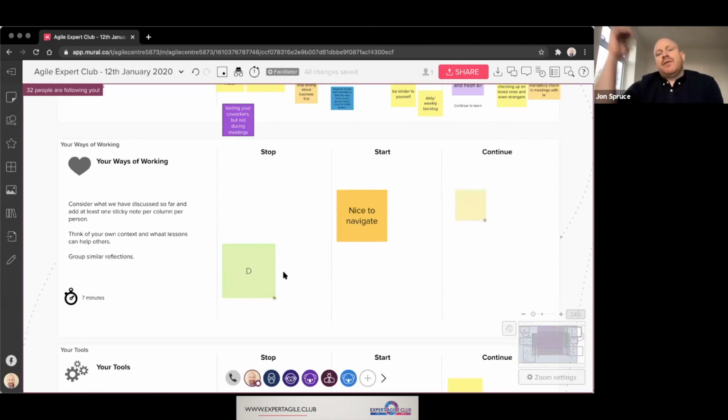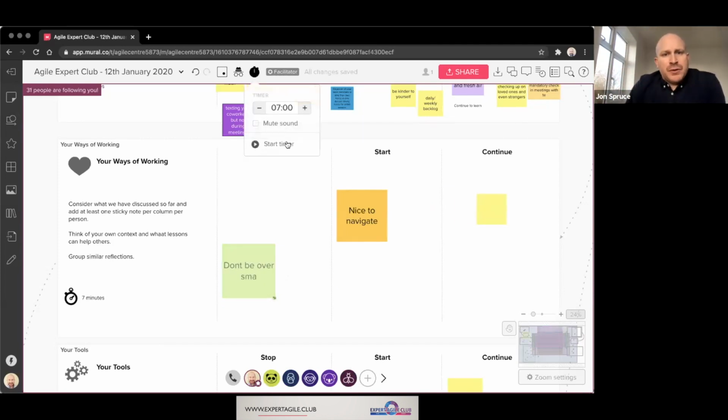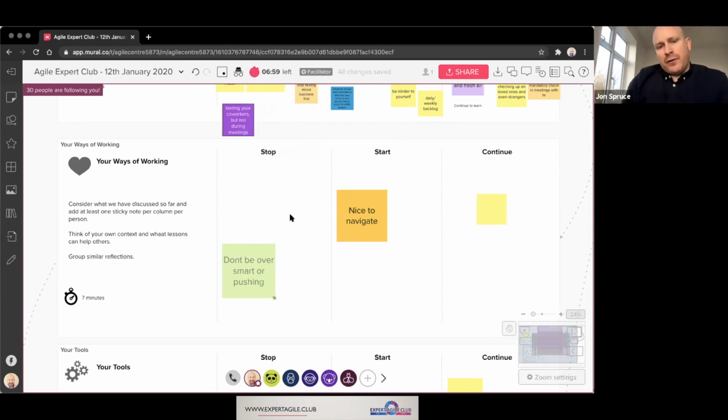Some of those things could be repetitive from the stuff above, and they are all interconnected, of course, but it's important to do that. I'll set a timer off, and off you go.